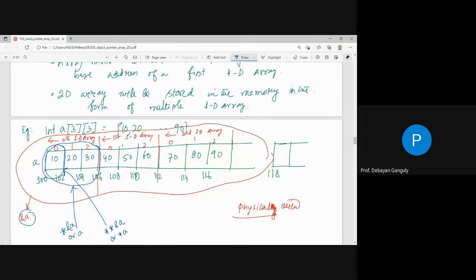Within the 2D there is 1D. That means this is the base address of the 0th 1D array. And what is this? This is nothing but the base address of the 0th element of the 0th 1D array. And if I want to access the value, I just go through the arrow. To access this particular value, it is star star star ampersand a, or star star a.